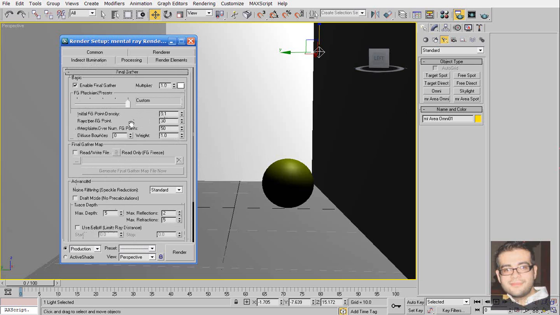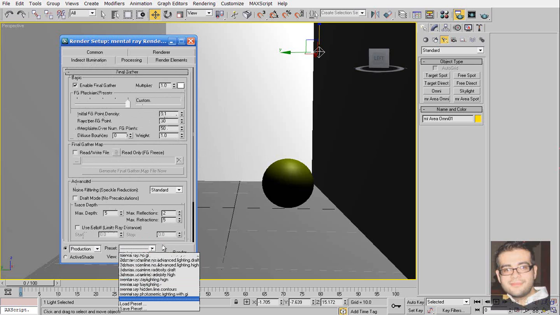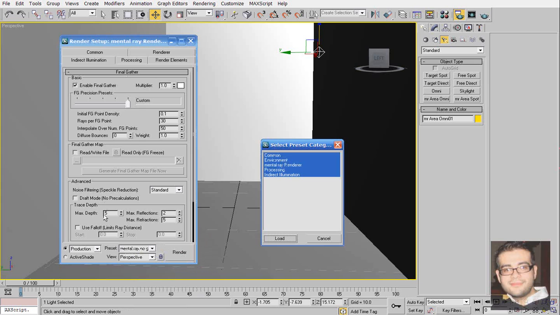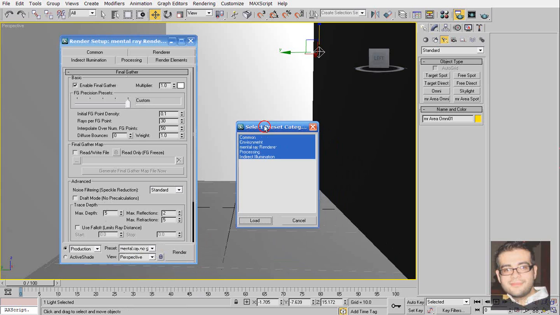So let's go ahead and set our presets to no Final Gather, no global illumination. What's nice about Max is it has a series of presets at the bottom down here that allow us to do that. So we want to go ahead and select Mental Ray, no global illumination. This is going to default all of these options to off. When we select that, our Select Presets box pops up. Go ahead and hit Load.